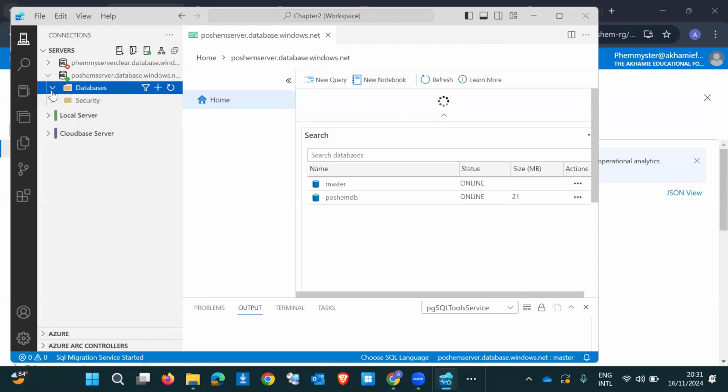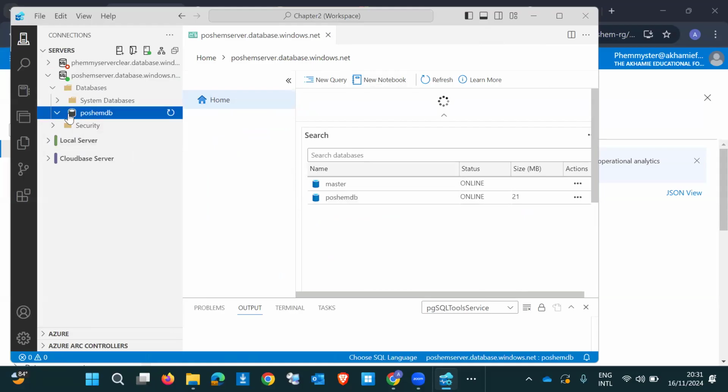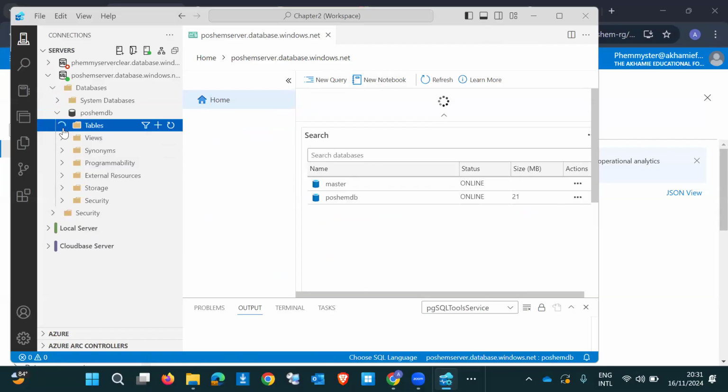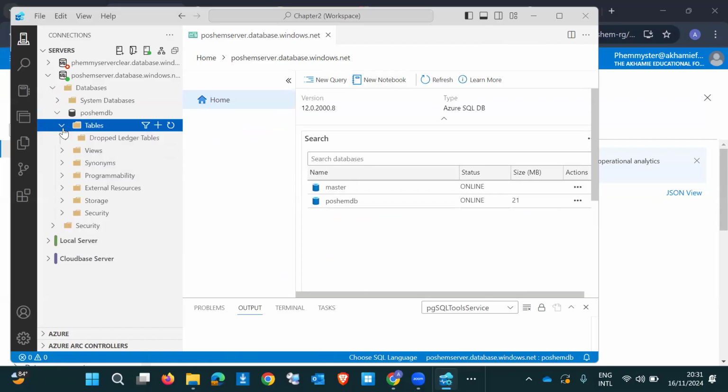So if we look at this, this is the database. But you will discover that we don't have any table. It's empty. So if I come here, okay, you see that this is empty. Okay, this table is empty. Okay, so let's move on.